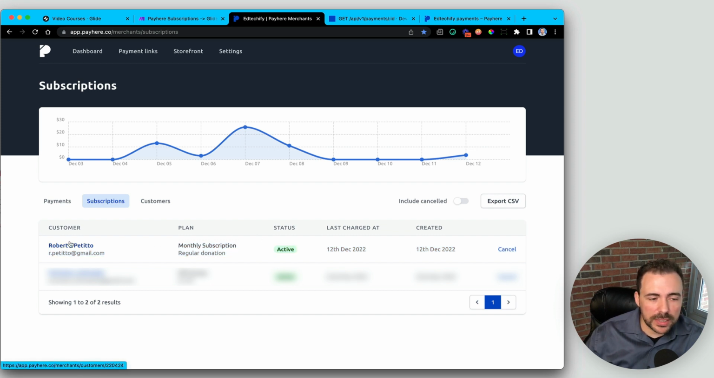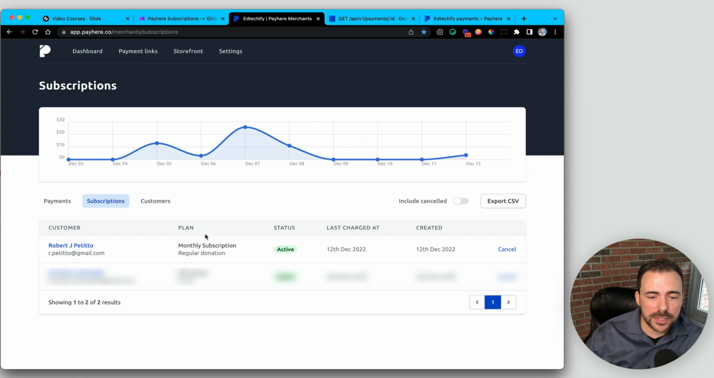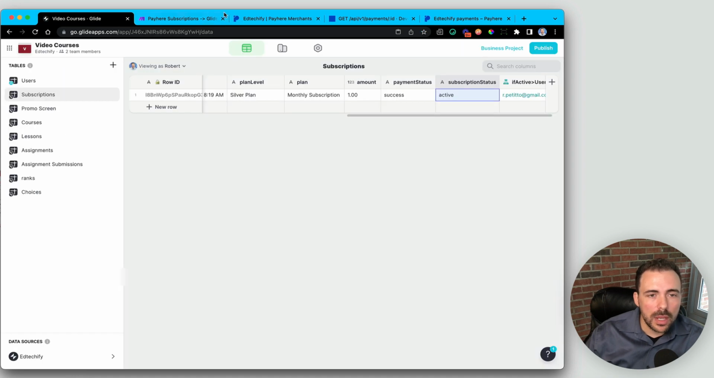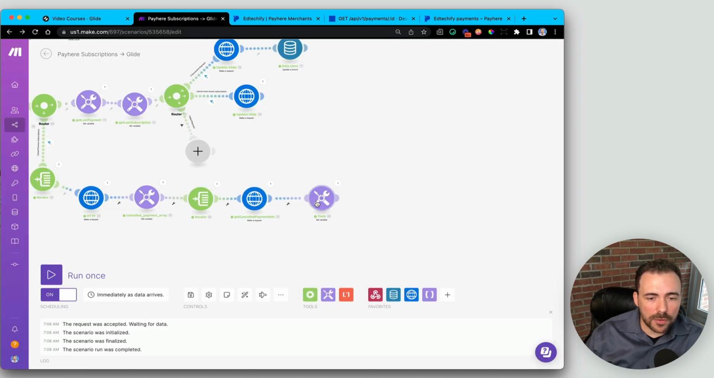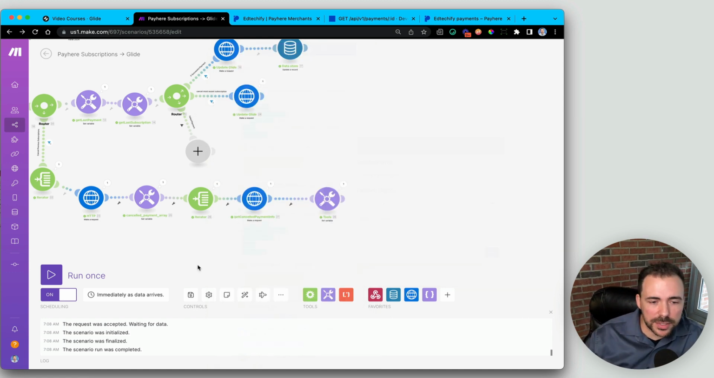And this one should be my most recent. There's no way to really tell, except if I were to export the CSV file here, I should see that my silver plan is the most recent. All right, so now all I have to do is offer a refund. We're going to figure out what that refund should be. We have some data coming in here. Oh, we didn't parse the data.